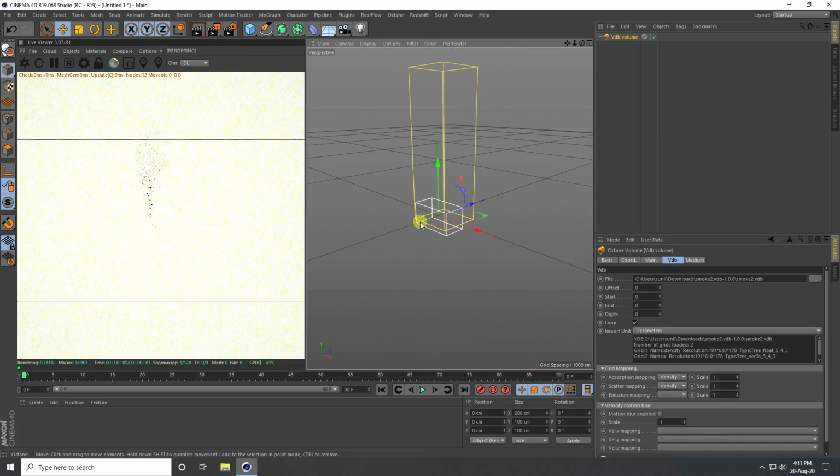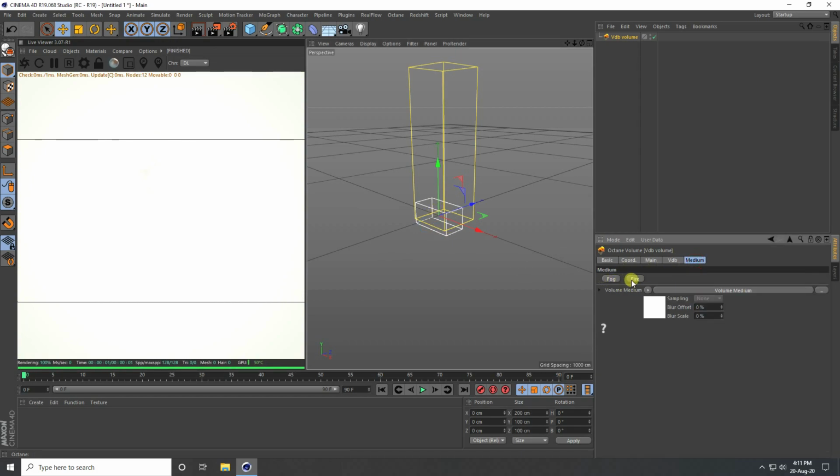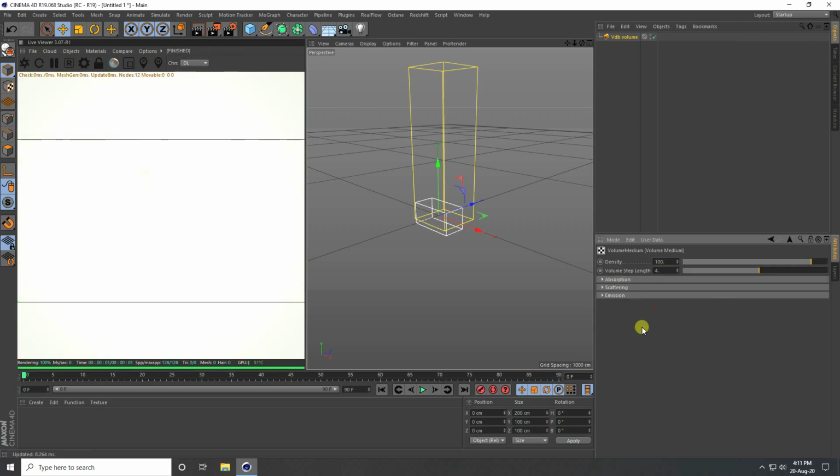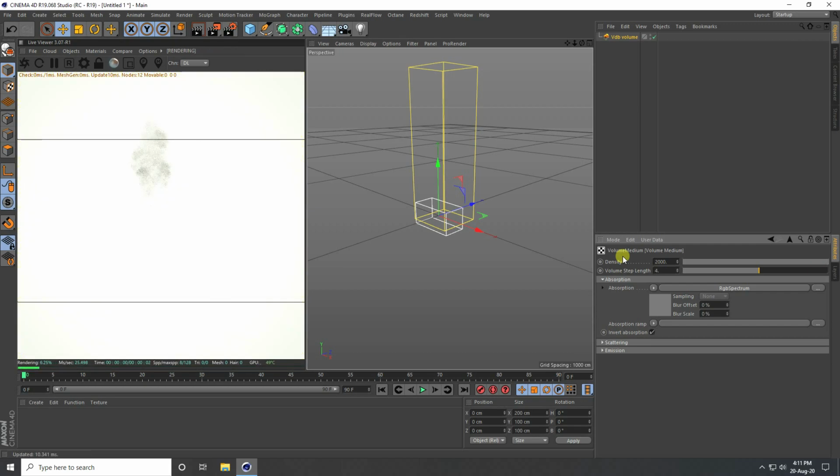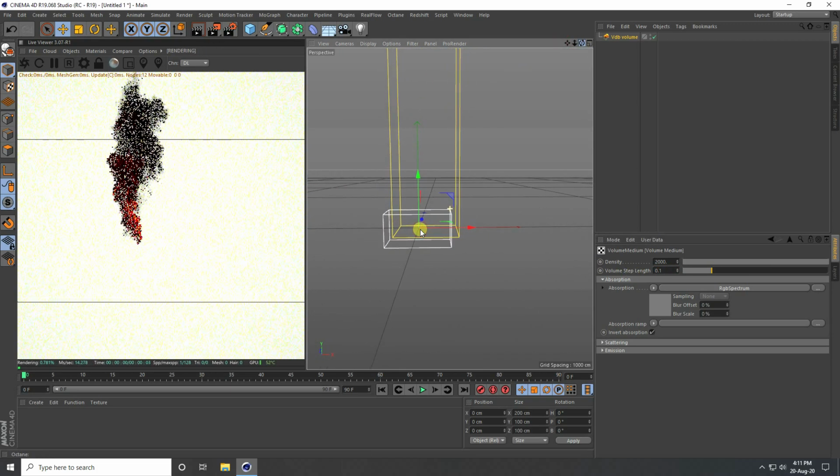Okay, so guys, now I go to medium and see that I have two options. Click on fire, click. Yes, and click on here. Density I take like 2000 and volume step length I take 0.1. See guys, that's my fire effect, fire smoke.